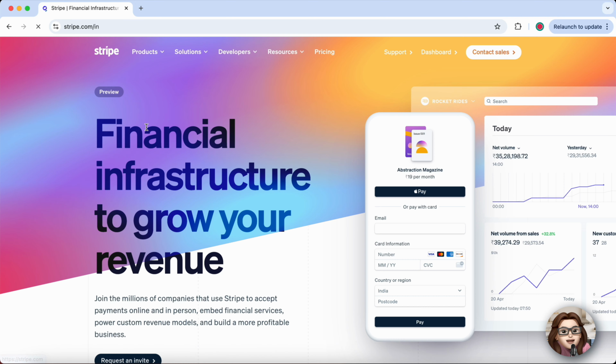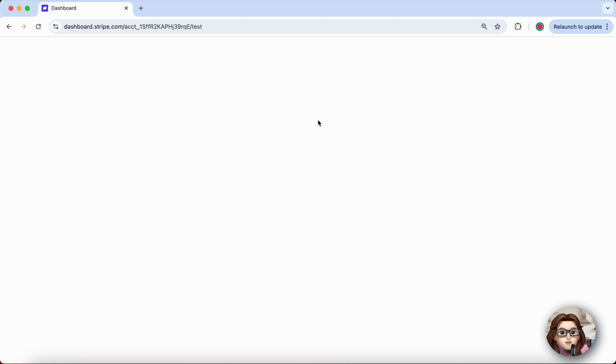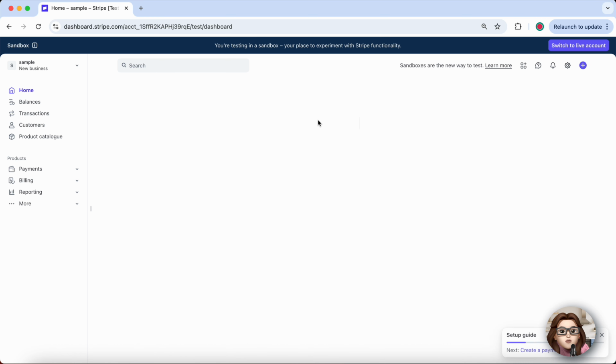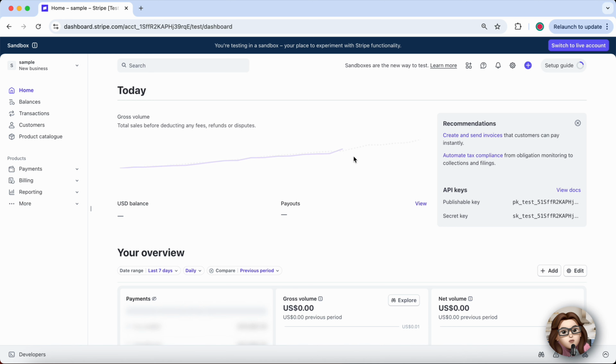You can also go directly to dashboard.stripe.com. These URLs take you straight to the login page where all your account management happens. Once on the page, enter your registered email and password. Make sure this is the email associated with your Stripe account, especially if you have multiple emails. Using the correct combination ensures a smooth login.